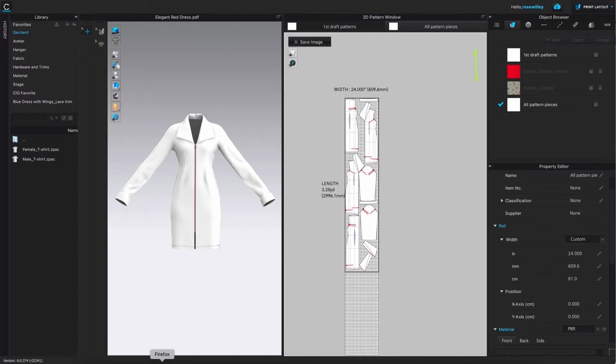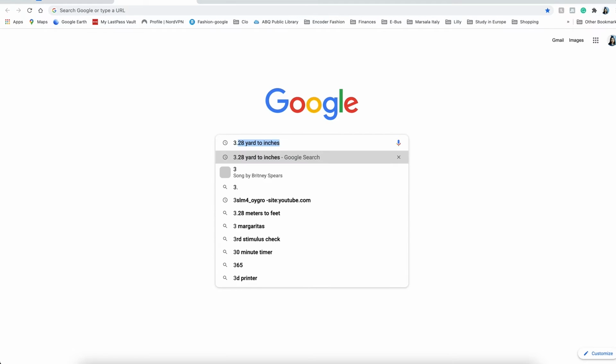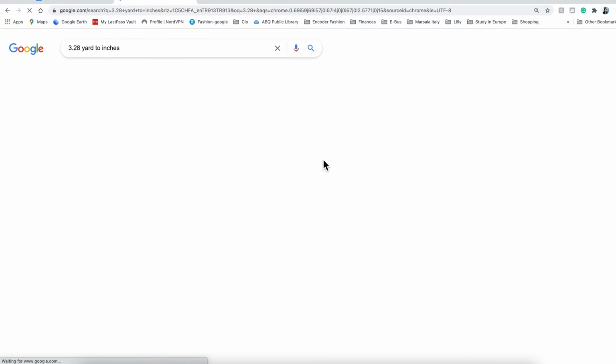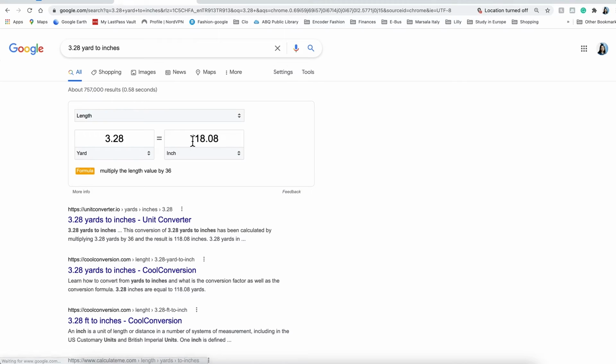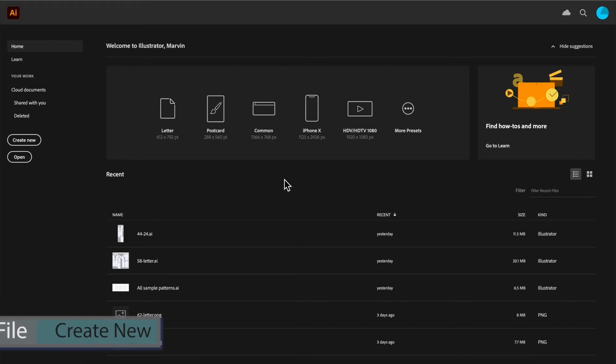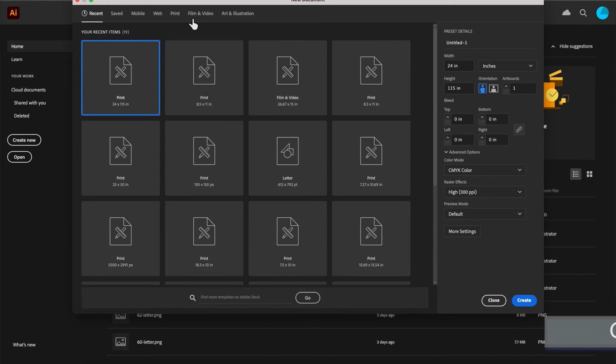Okay, so I'm going to come down here to Google and I'm going to type in 3.28 yards to inches. Okay. Then the result in inches is 118.08. Okay. So after that, I'm going to come to Adobe Illustrator. Okay. Then I'm going to come over here to create new, click on it.